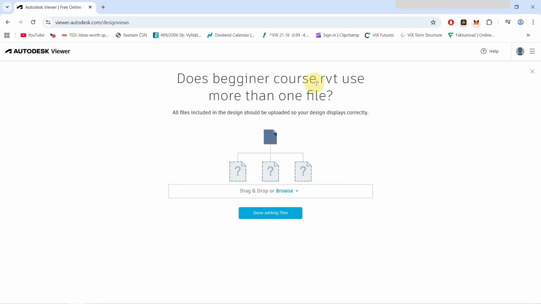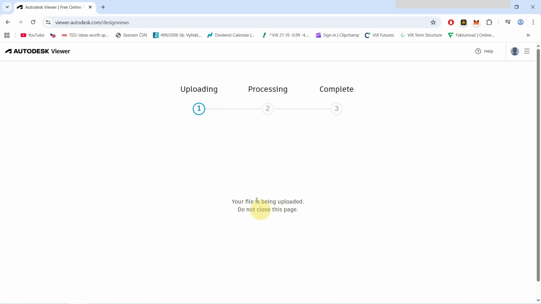Now you can see this Revit file is just one file, so I will go here with the done adding files, and now it will be uploading, processing, and then when it is complete, you will even get an email that it is completed and you can see it. So this will be a really quick and easy tutorial.